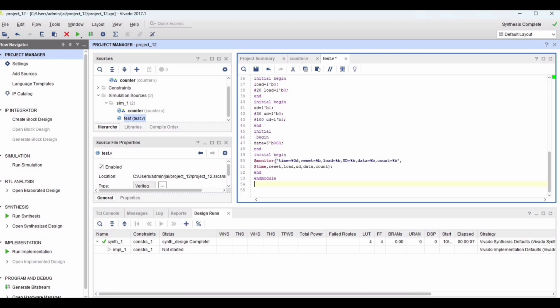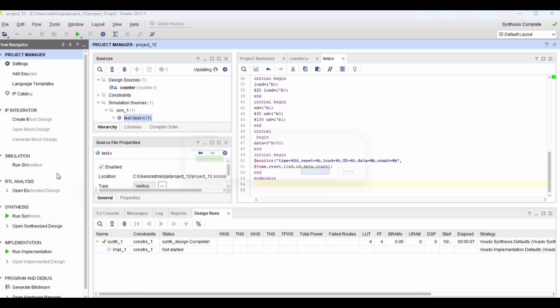Then you can monitor this using this line. Then I'm going to save this program, then I'm going to click run behavioral simulation.